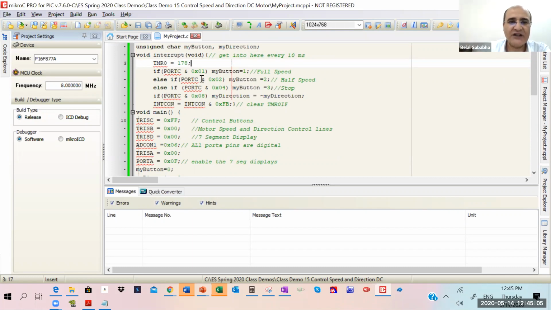Then here, I read the buttons, so I read the buttons every 10 milliseconds. See, I didn't put them in the main loop. I put them here to be more immediately responsive. I say if port C ANDed with 1, I mask everything except C0, is true, then button C0 is pressed, so my button is 1. Else, if C1 is pressed, my button is 2, and if C2 is pressed, my button is 3. I want to use this for full speed, half speed, stop.